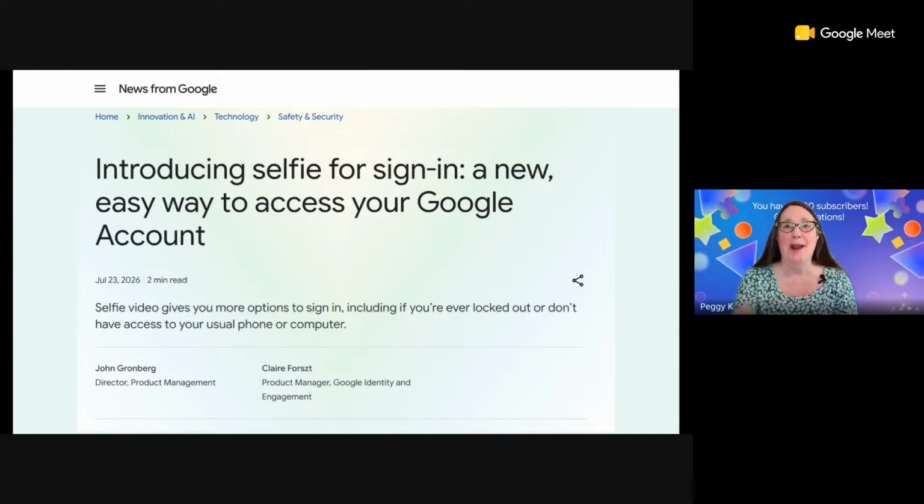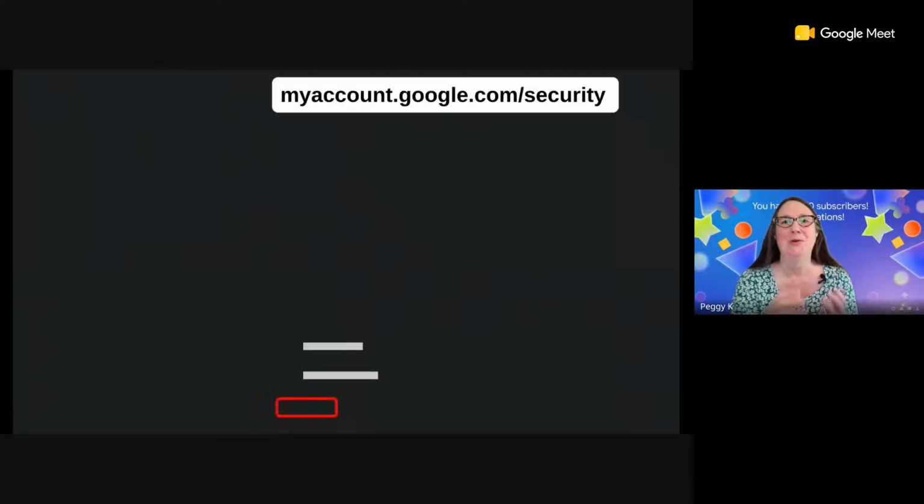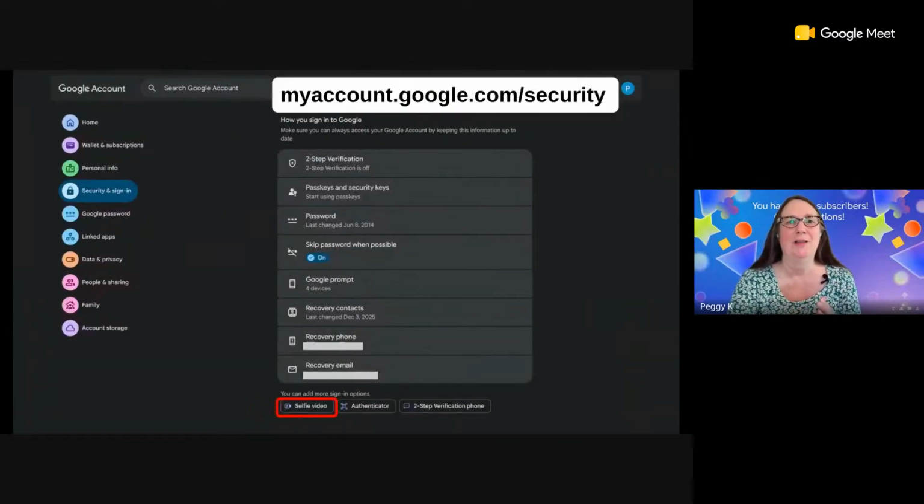So there's a brand new way to access your Google account called Selfie for Sign-In. What this is, is that you take a quick selfie video, and this can let you get back into your account if you lose access. Just a quick note that this is not available for Google Workspace accounts, child accounts, or Google accounts that are enrolled in the Advanced Protection Program, but it's available to everyone else. I think this is available globally.